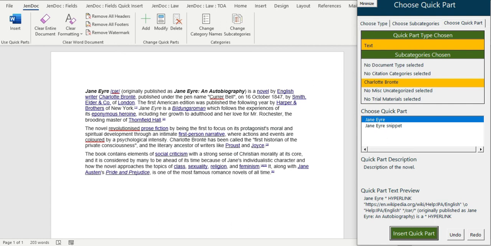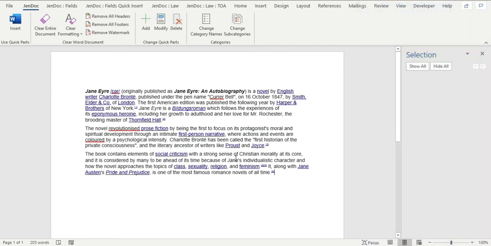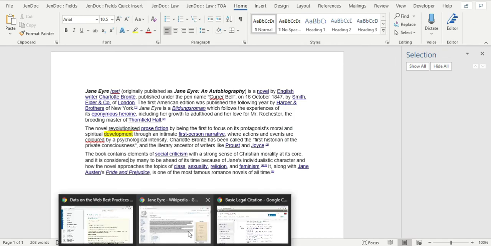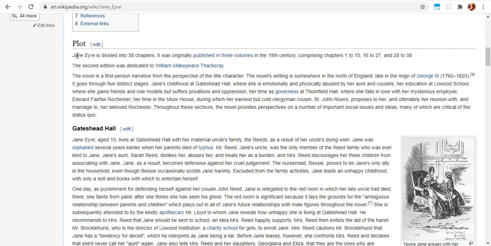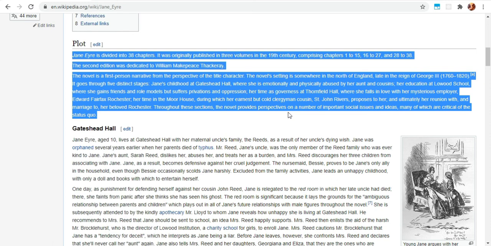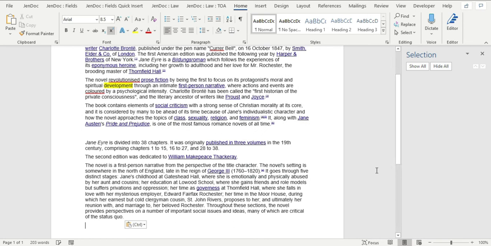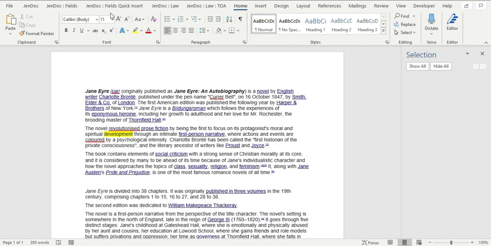Okay, so next I'm going to show you how to modify a quick part. So I have this Jane Eyre quick part, and say I want to change it in some way. So all I need to do is make whatever changes I want. Say I want to highlight that word. I want to come over here and get a little bit more. I'll put this in as well. I'll add that.